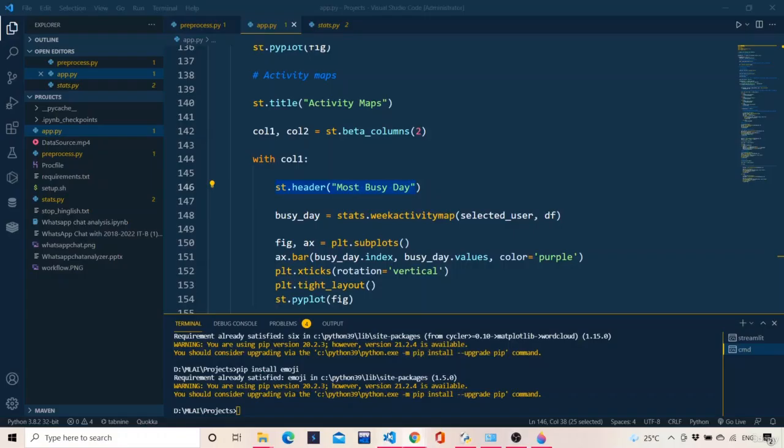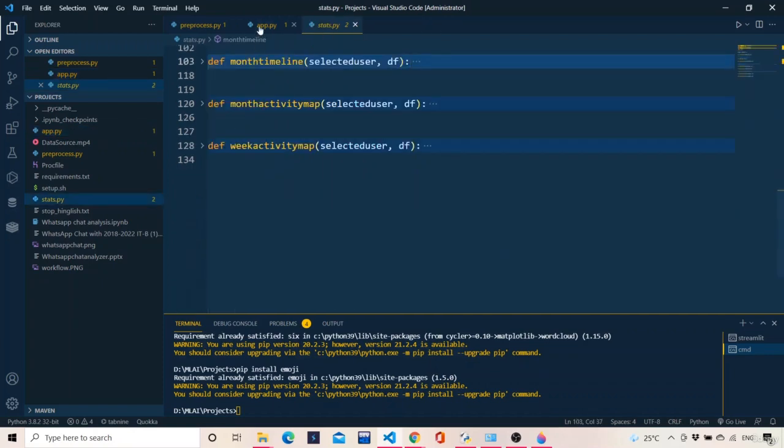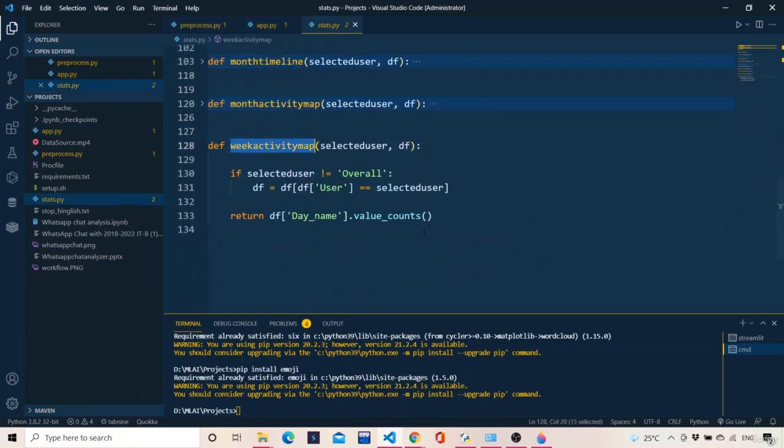After we set the header, we call a function which is present in which file? The stats file. What is the name of the function? Week activity map. What is it taking? Selected user and data frame as arguments, and it will call the function from here. So what was the function name? Week activity map, which is over here. Let's see what this week activity map is doing.